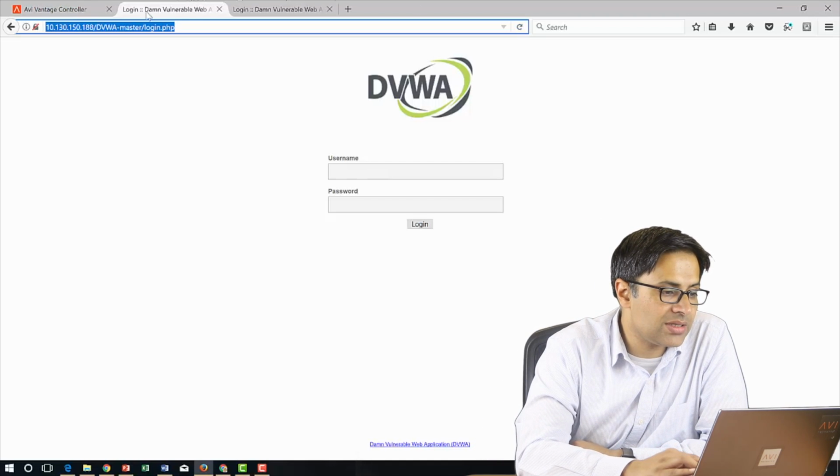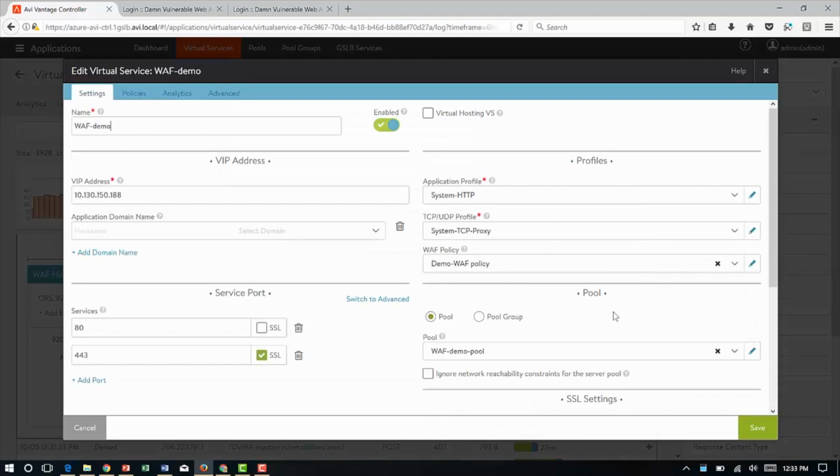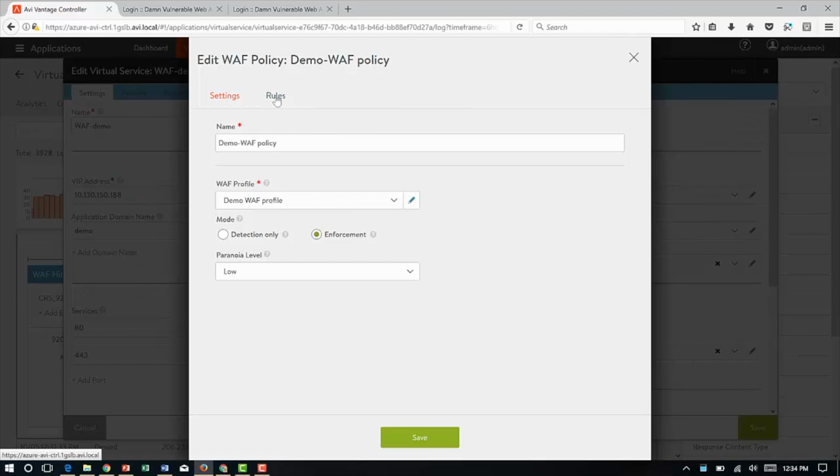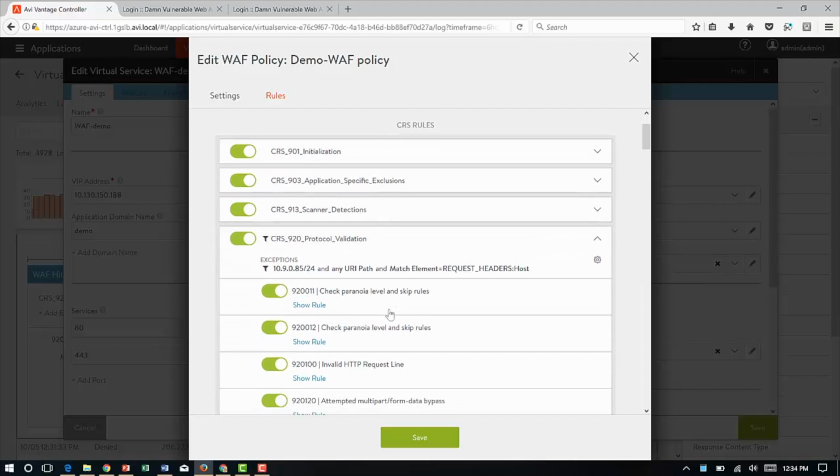Let's go back and see where this exception actually got added. Let's hit edit, go back to our policy. We'll click on the policy, demo WAF policy. Let's look at the rule set. And if you remember, I'd shown you the protocol validation rule set. Now there's a nice little marker here saying there is an exclusion list that is configured here, that was auto-configured in this case. And that exception is right there.